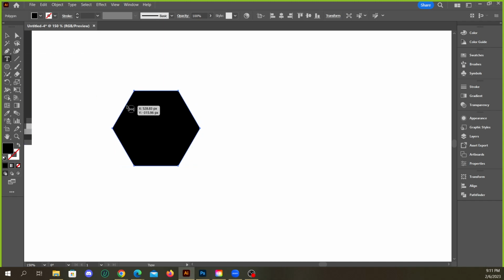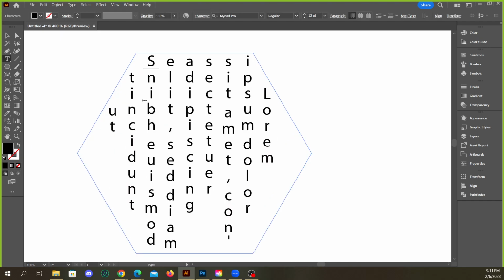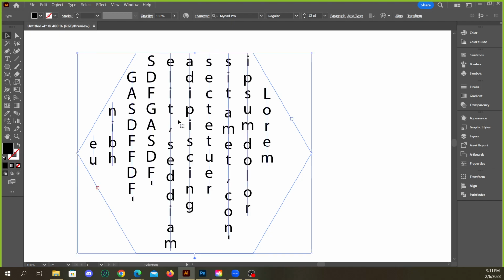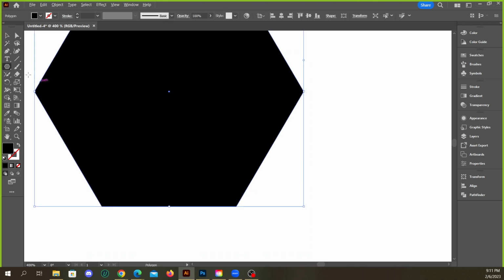Okay, so if I hold shift and I do this, then it becomes vertical text in a path. But yeah, that's just with the regular type tool, it did that.